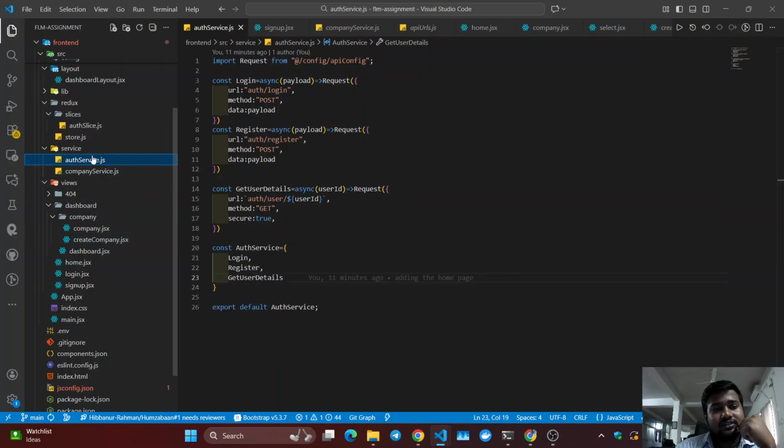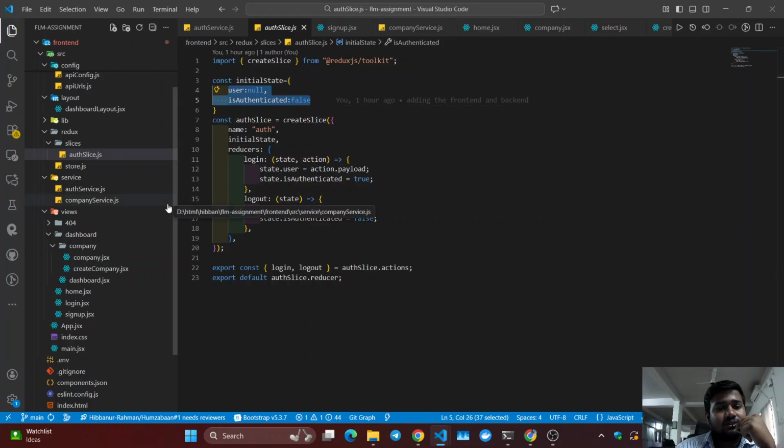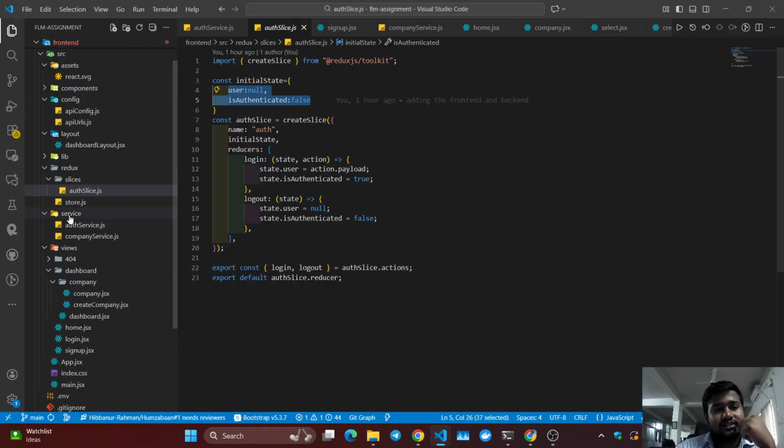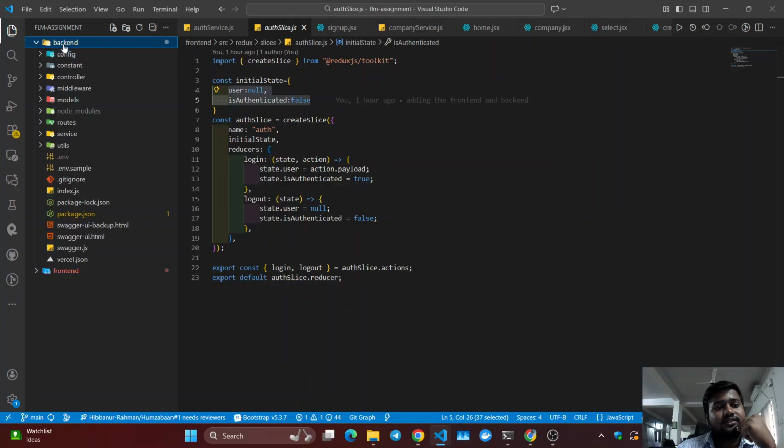There is the auth service and auth slice. In the slice there are two reducers, login and logout. In the login it will store the user detail and isAuthenticated, and configure all the data here. Then there is the backend, which uses Express.js, and for the database, MongoDB.